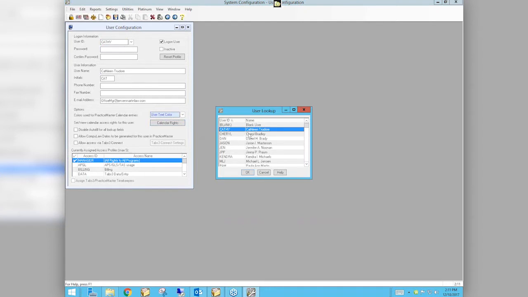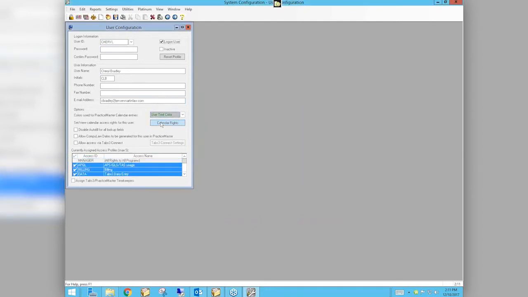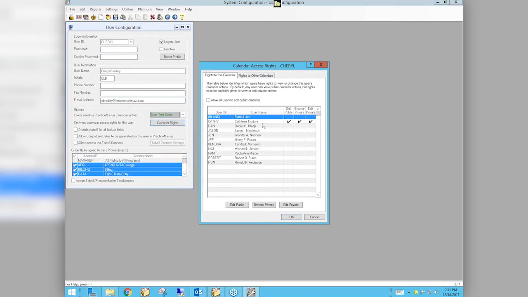Now let's go to another user for a minute. Let's go to Cheryl and look at her calendar rights. And now if we look at rights to other calendars, see how Kathy's check mark is already filled in, and it's that non-bold check mark. Because on Kathy's calendar, I had said that all users were able to see her calendar. So this is already there. It already says that she can do that.